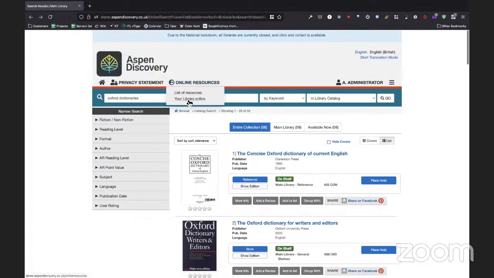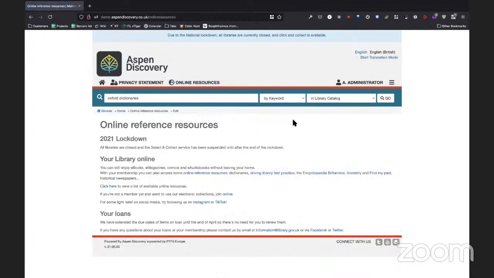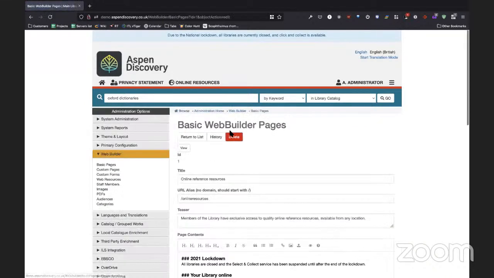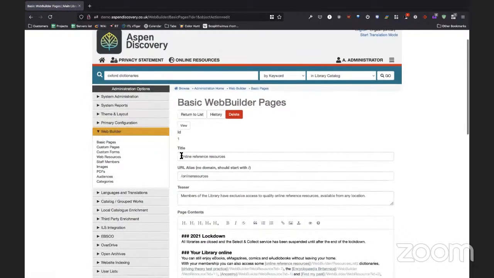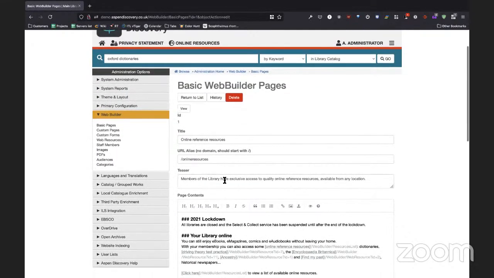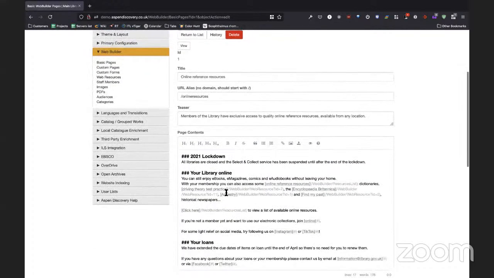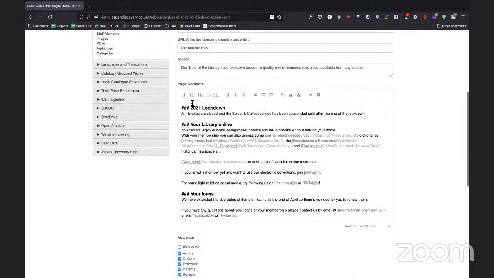Because I've created these pages, if I look at one of them, because I'm logged in as an administrator with the right privileges, for each of these web pages, I get an edit button, so I can edit these in place. So clicking that will take me into the web builder, and they're very simple to create. So basically what you're doing is giving the page a title, you're giving it a URL so you know where to find it. The teaser is, again, all of these web pages, they're seen as resources within Aspen, so they will come up in the Explore More part of the search results if there are matching keywords in there. And you add the page contents here, and you've got this little editor.